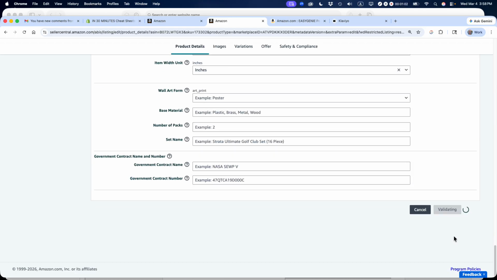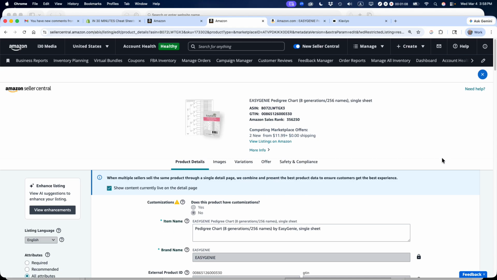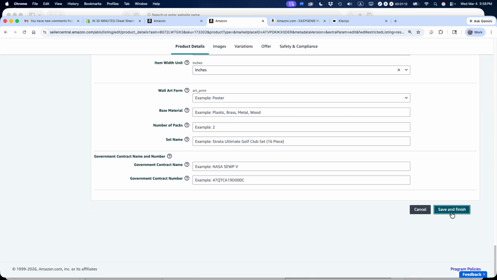Validating. It might show me an error if there's something else I need to update, but I don't think there will be anything. And actually, let's go back up here and see if there's anything. It didn't let me do it. Let me try again. Save and finish.